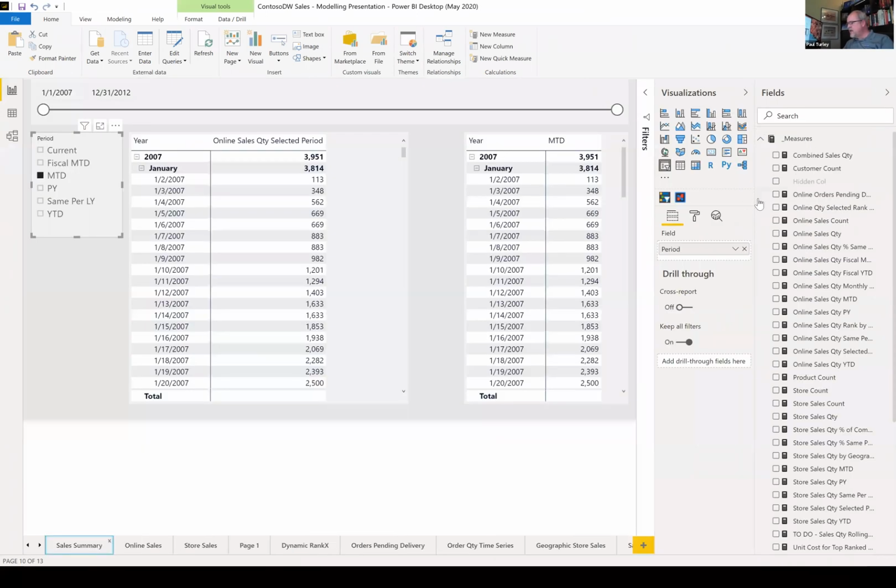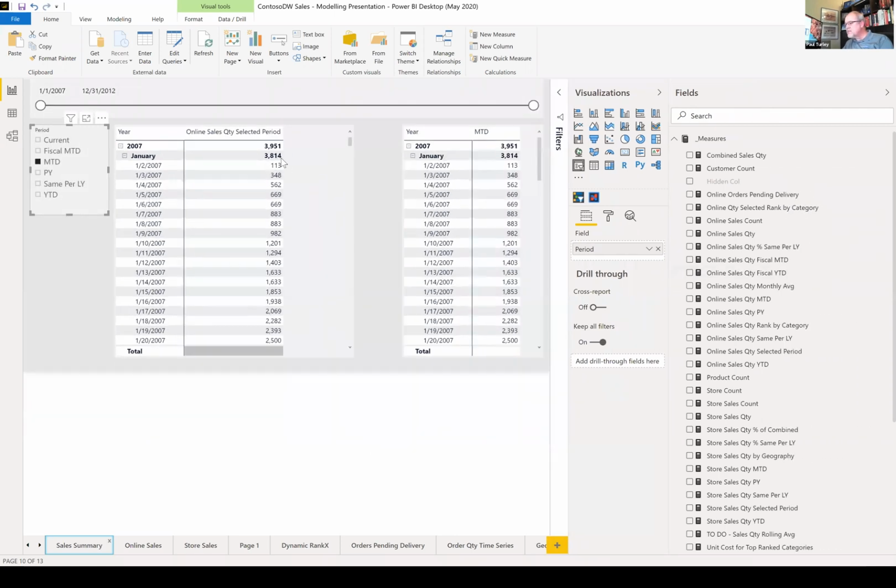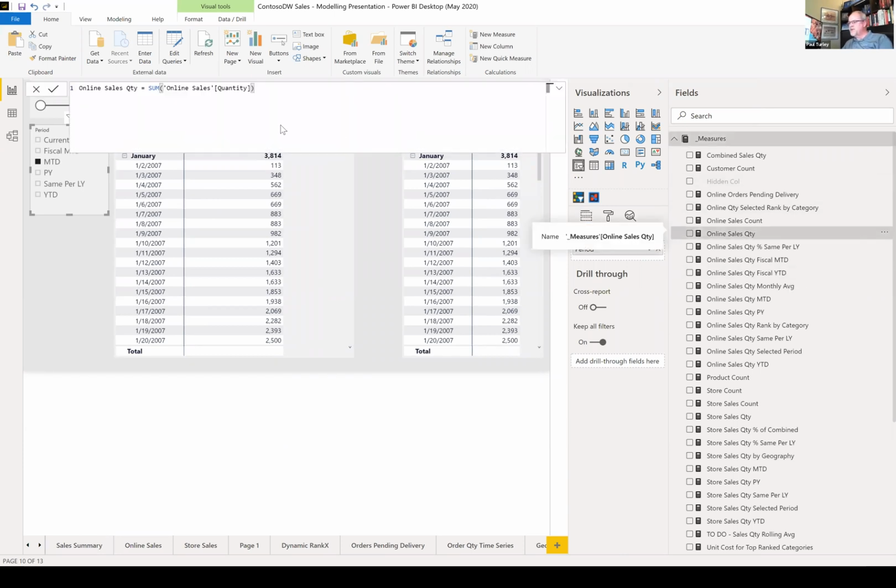Then we go create individual measures for each of these time series measures that I want to see, for current, for fiscal month to date, for prior year, etc. So you'll see, let's see, that's online. Here's my online sales quantity. This will be super simple. It's just the sum of my sales quantity, a very simple measure.